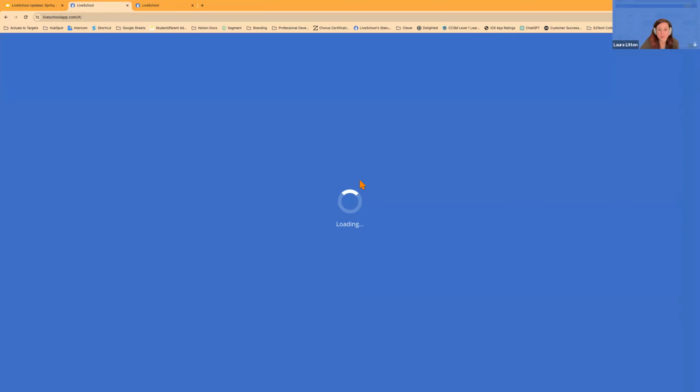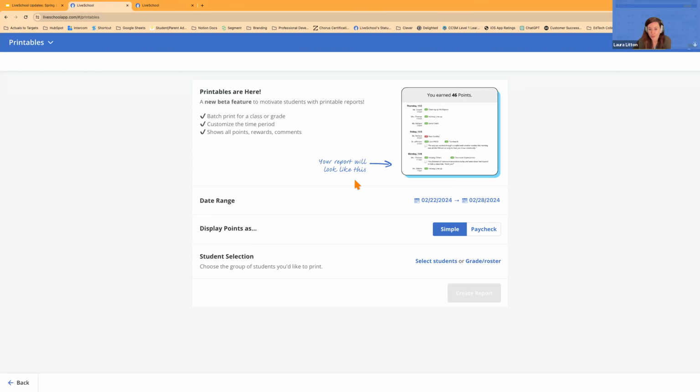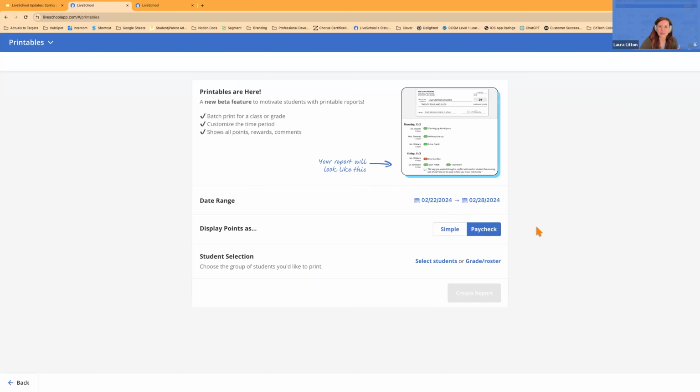And so printables makes it possible for you to print off all of the information about what your students have received in whatever time period that you'd like to be able to share with them. So for example, if I choose a day, a week, a month, the entire quarter or semester, I can have a simple layout that has all of the different information about the behaviors that they've earned, both positives and negatives, and any comments that the teachers have provided. Or I could do it in a more paycheck layout. So for those of you who remember the paychecks or who are excited by having that financial literacy piece of students earning points towards their bank account, you might choose this option.